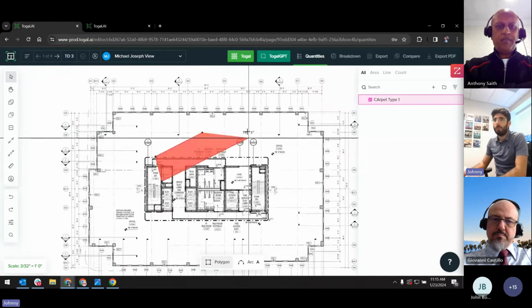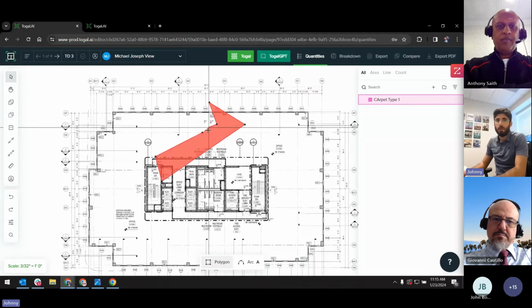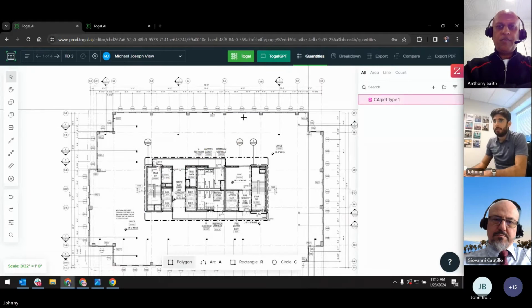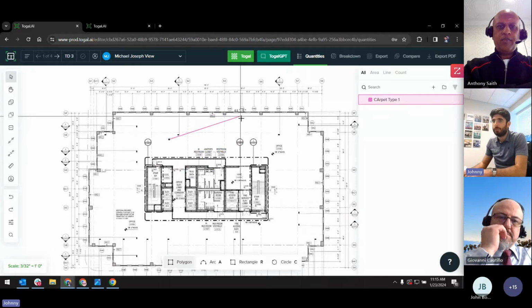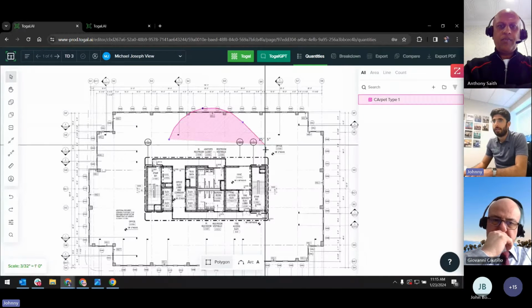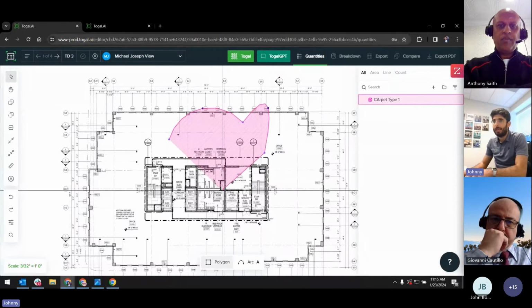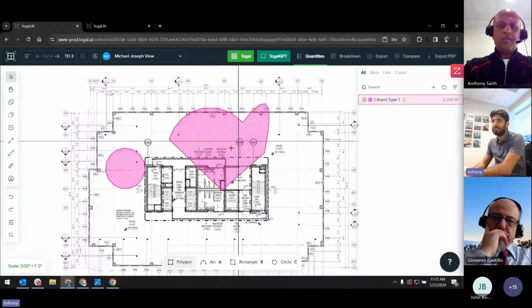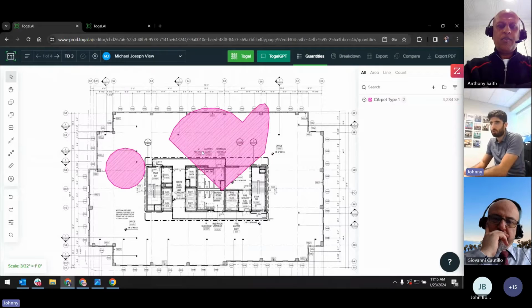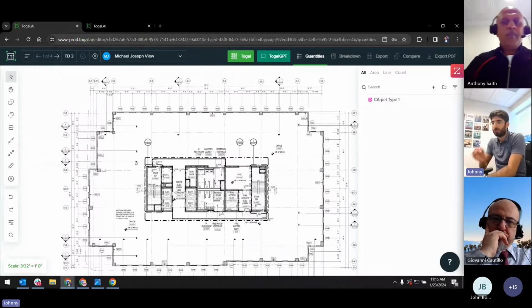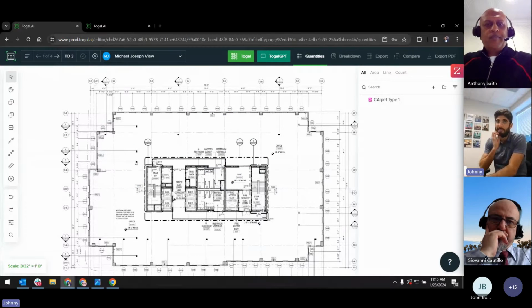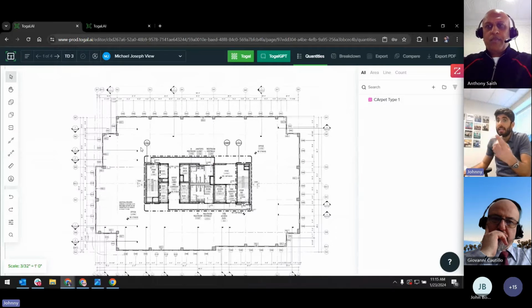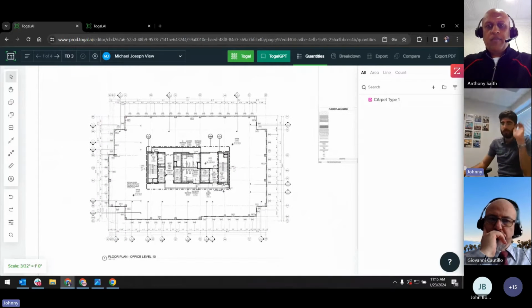So I can draw polygons. This is something we have that a lot of takeoff tools don't have: an arc. So I can draw arcs in Toggle. You can do takeoffs for circles. Again, very small things that estimators who spend 6-7 hours a day on a takeoff tool would really appreciate. So that's one thing.